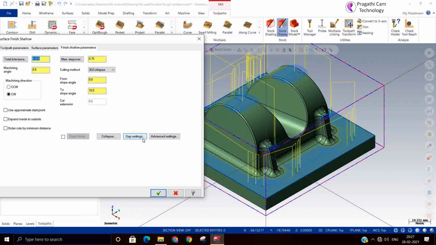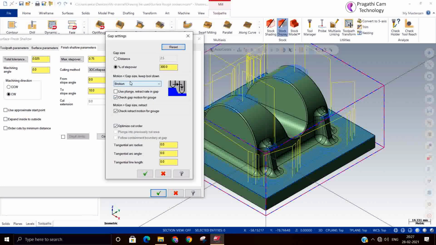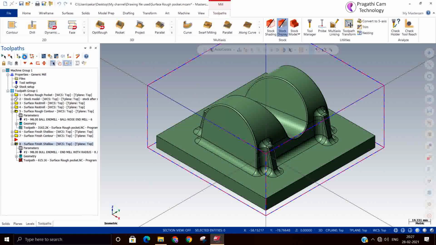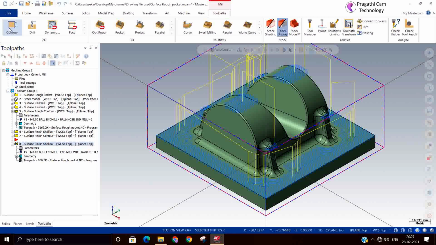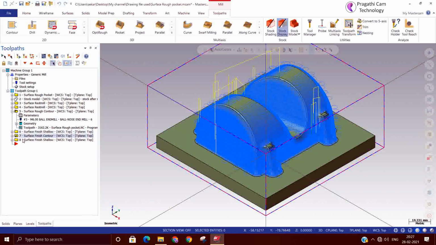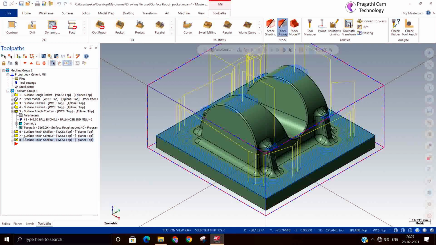If you want, you can switch on the optimized cut order. Oh, it was already on. Okay, so you can see that we changed smooth, any improvements are there, just to check it. So whenever you use a contour toolpath, you use a shallow toolpath so that you can finish the entire model. Okay. This is the surface finish contour, and the next is the surface finish scallop.